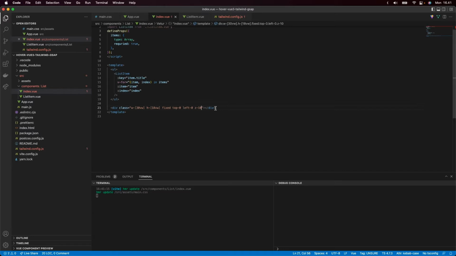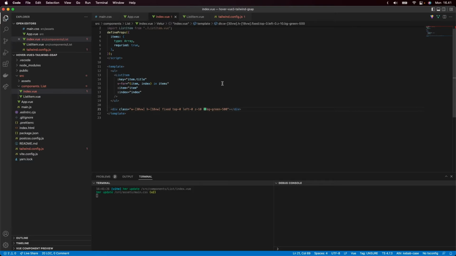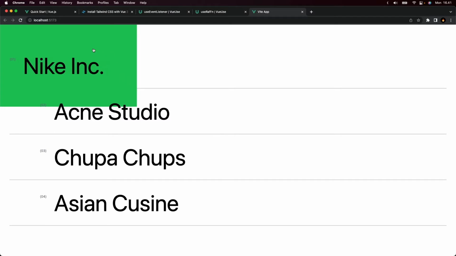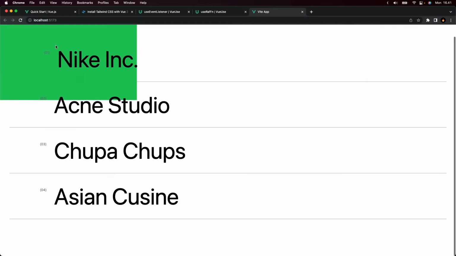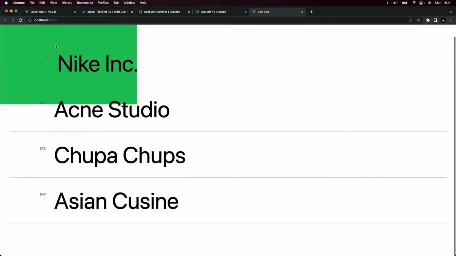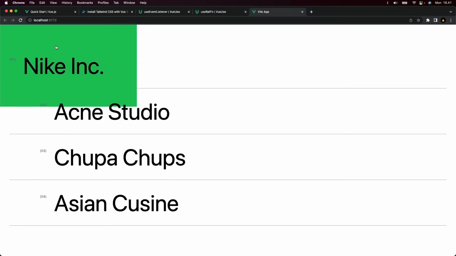And maybe just for testing, let's set a BG green, I don't know, maybe 500. So just so we can see how it looks. And let's look at what we got now. So right now we have this green box that's just going to sit in the top left corner of the screen, even though we scroll because it's fixed. And what we want to do now is to make it follow the cursor around.